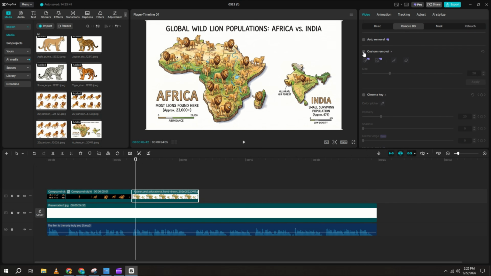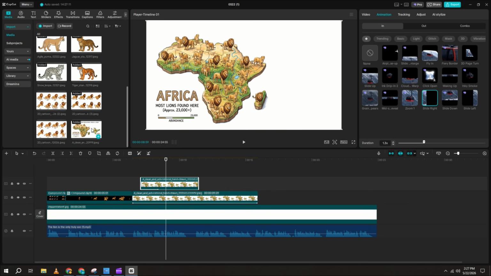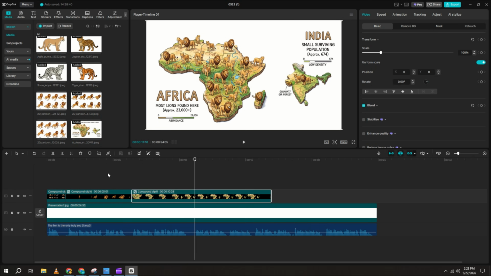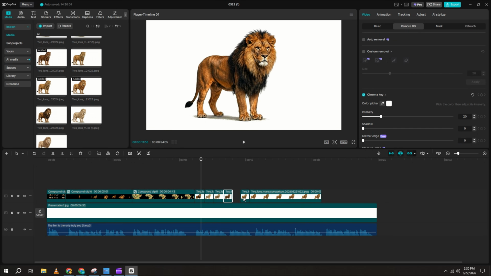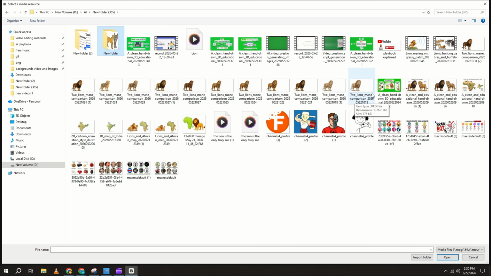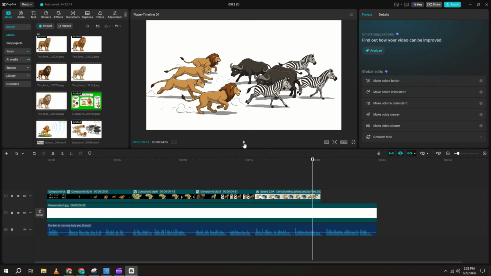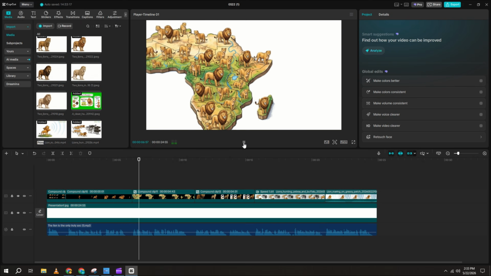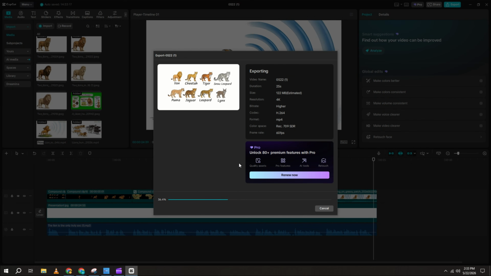For the rest of the video, the process is mostly the same. Import your images, animate them using keyframes, effects, and simple animations, and make sure the visuals match the script properly and stay interesting to watch throughout the video. Once everything is completed, export the final video in 4K quality, and your video is ready to upload.